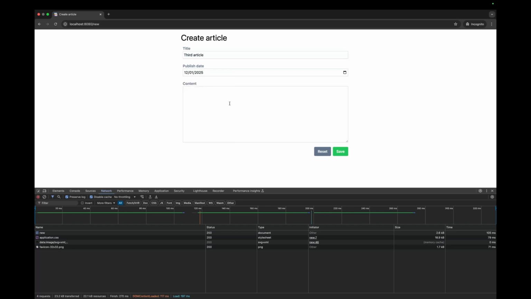I will use this as the publish date. Let's say line 1, then line 2, line 3, line 4. Okay, and click on save.